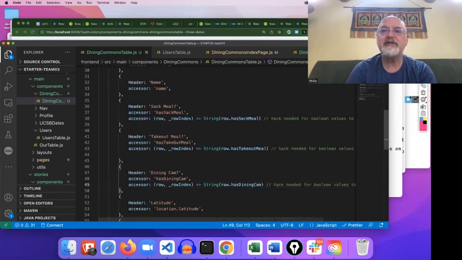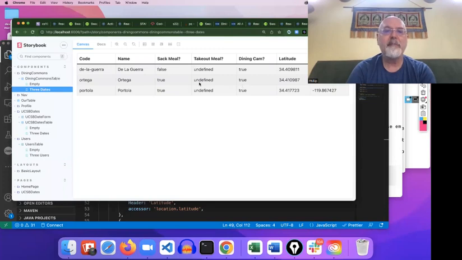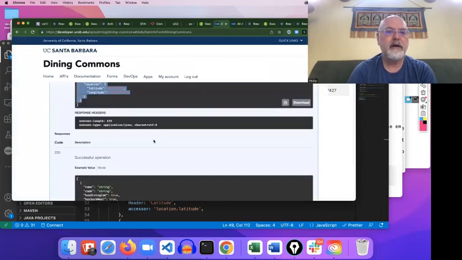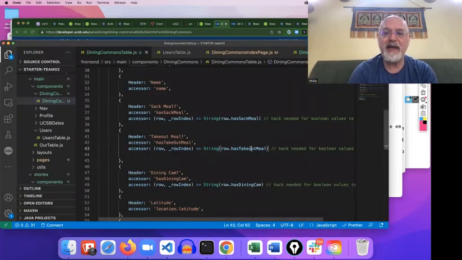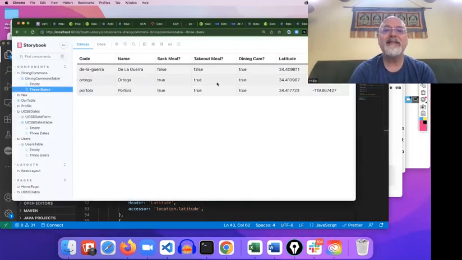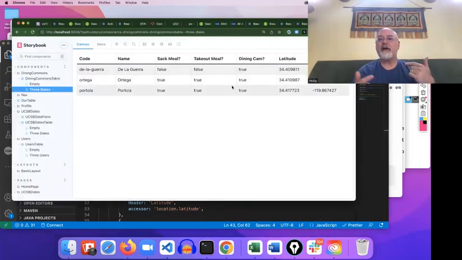If I look back at the storybook, yep. Oh, wait, takeout meal undefined. So that one I probably have some problem. Let's look at the data. And it looks like has takeout meal, I need to camel case T, O, and M. So has takeout, the O needs to be camel cased. And now you can see that all the data is coming up.